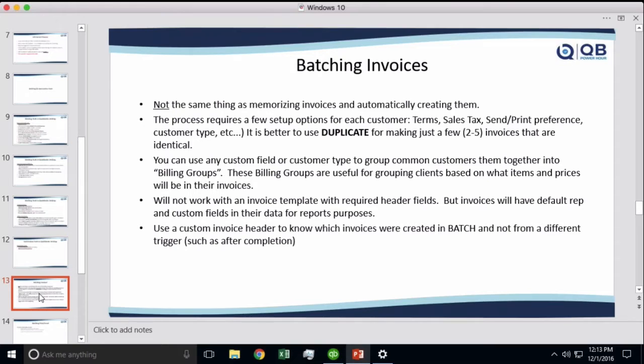rules about batching invoices. So batching invoices is not the same thing as memorizing an invoice and creating them automatically. It's a specific function that creates multiple invoices in a single click to multiple customers, all with the same item or sales price. That's a really important thing. A lot of people don't use it. And this is also in lieu of taking a current invoice and duplicating it two or three times.